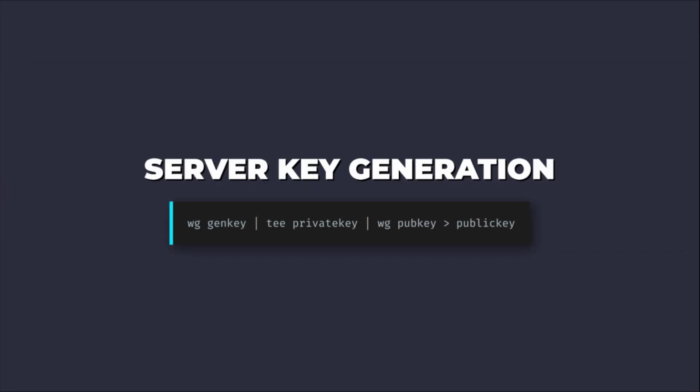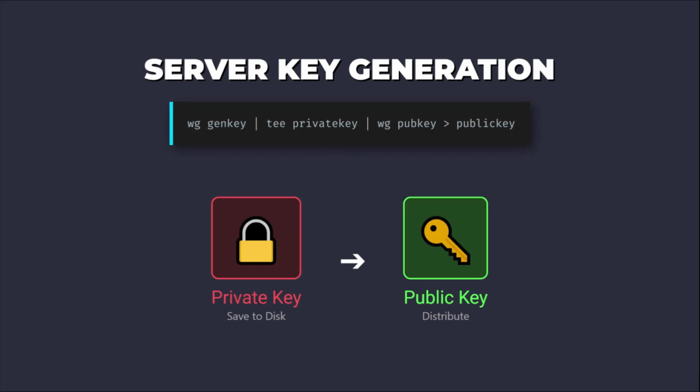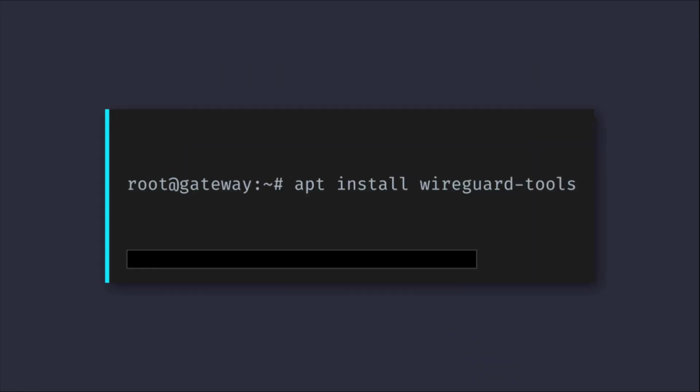The foundation of the WireGuard setup is asymmetric cryptography. We must generate a unique private and public key pair for the server. Execute the command wg genkey | tee privatekey | wg pubkey > publickey. The private key file must be secured and never shared. The public key is used to identify the server to all connecting clients. Install the necessary tools using apt install wireguard-tools.